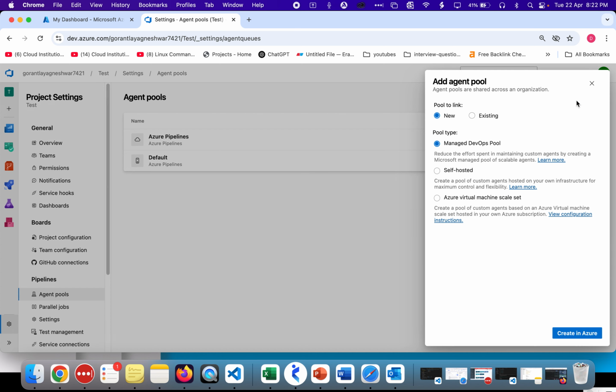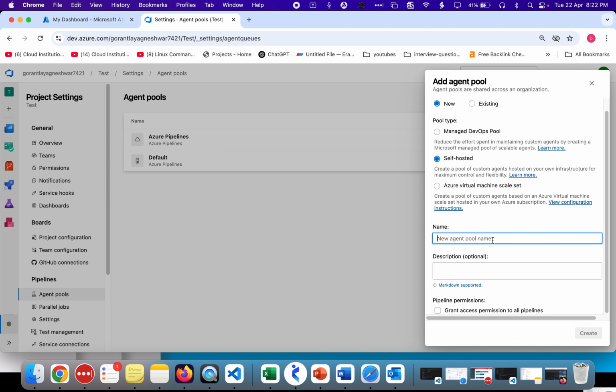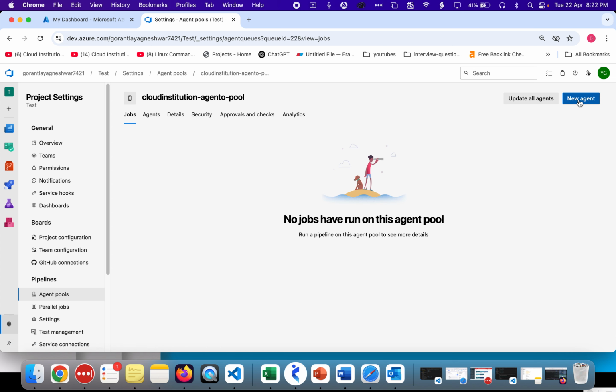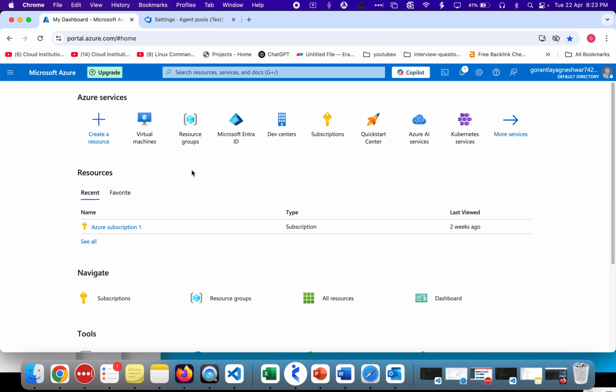Now we're going to add an agent pool, a self-hosted agent pool, and the agent pool name is going to be cloud institution agent pool. I'm also granting access permission to all the pipelines from here. Now I've created it. If I click on this agent pool, it's asking me about creating a new agent, and it's giving me options for Linux. We need to follow these steps. We have already seen how to install the agent in the last video, but we are going to see the same process again here.